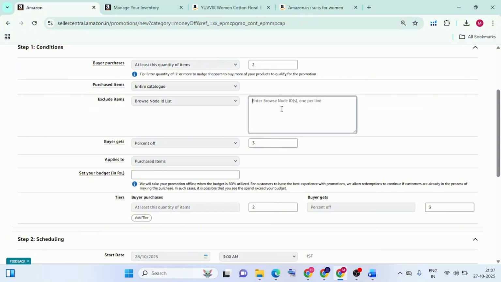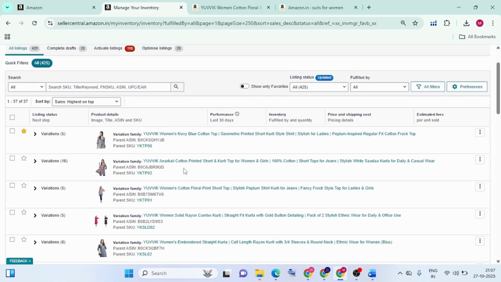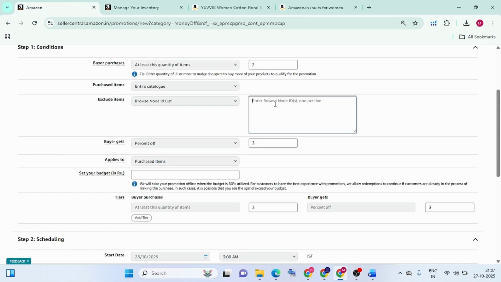If you are dealing with some category, like the clothing category, the toy category, or a different kind of category, there are different browse nodes for the different categories, right? So you can just paste them over there if you have multiple browse nodes in your account. And if you want, you can include or exclude those items. Yes, after that the buyers get percent off.